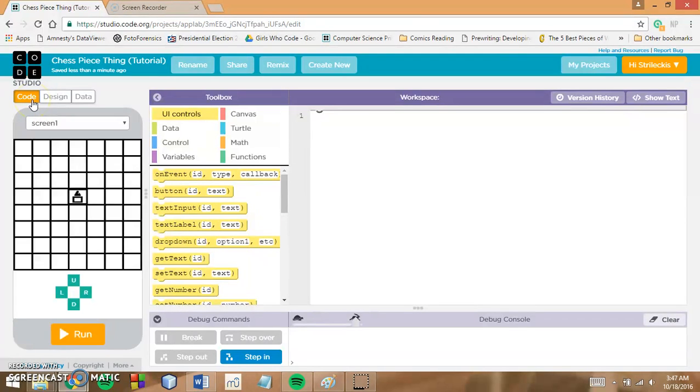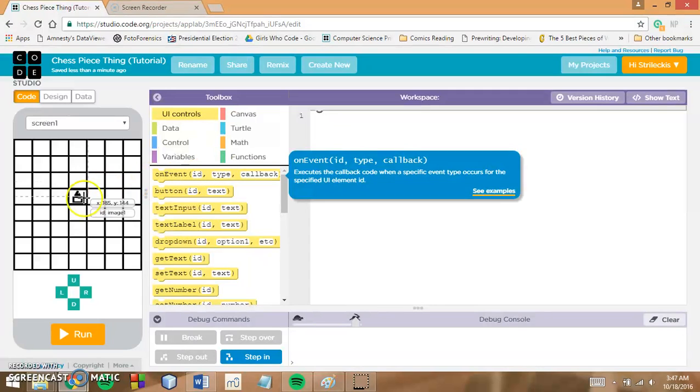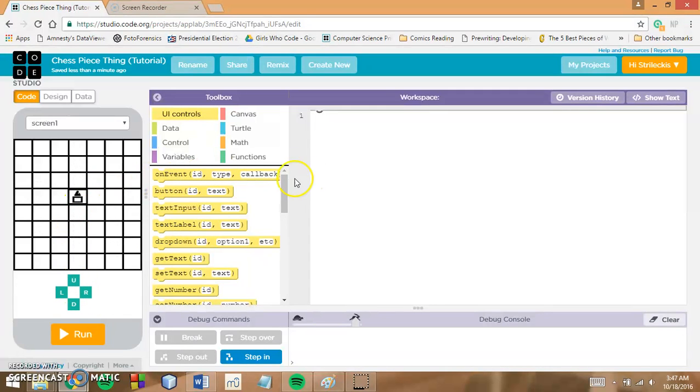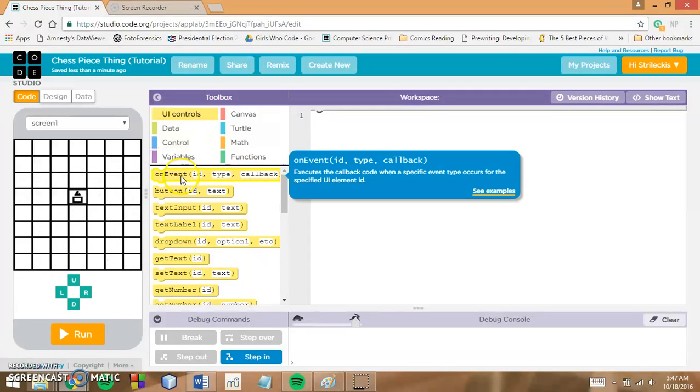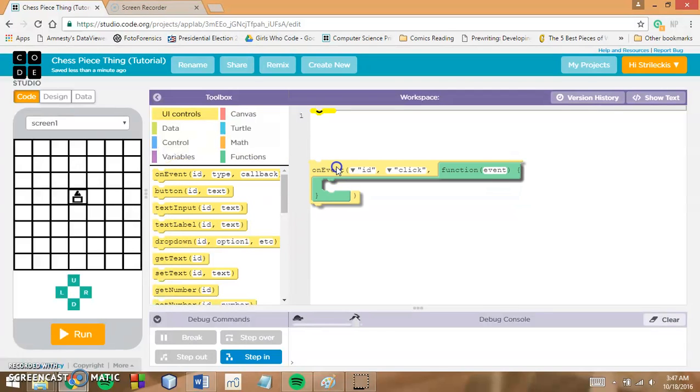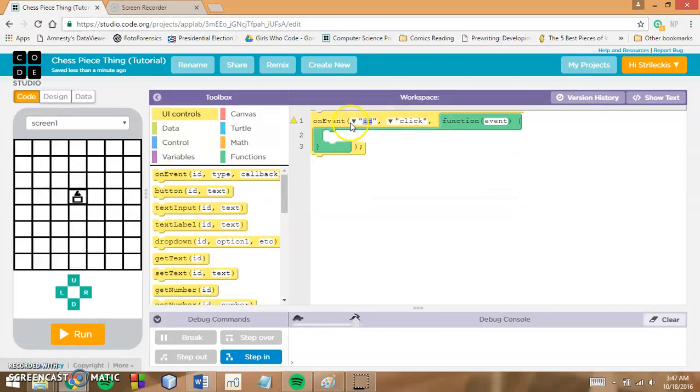Let's go to code now. All right, what we need is the handle for the user pressing each button. So we're going to use onEvent as always. And on the event, the up button is clicked, we'll name that function. When this button is pressed, we want this to move up a certain amount.